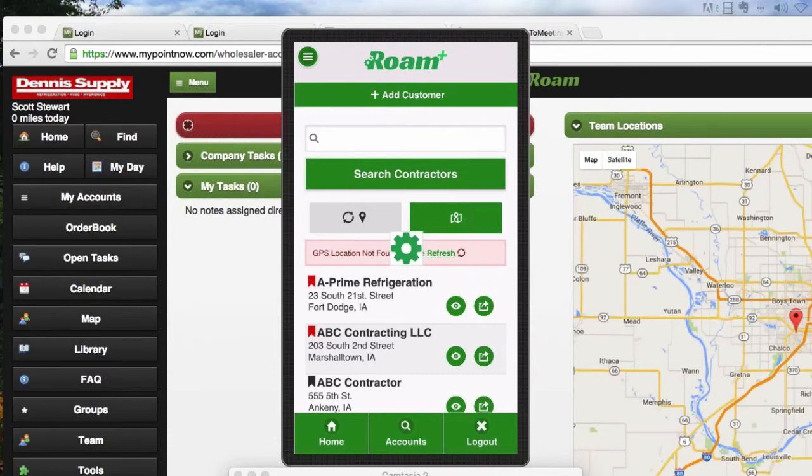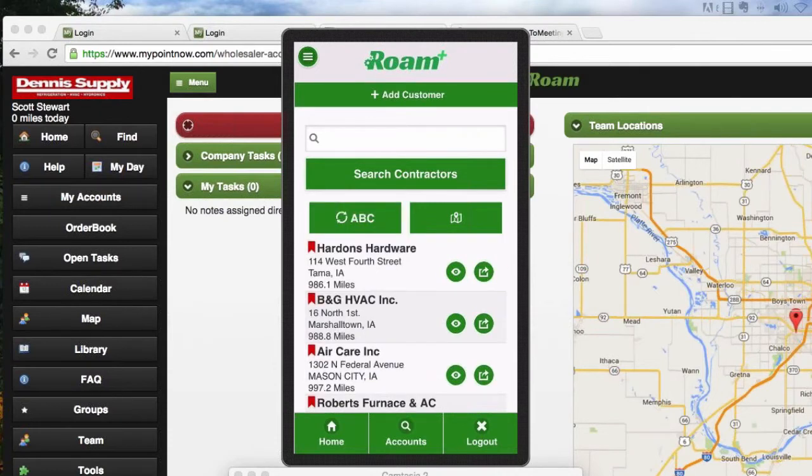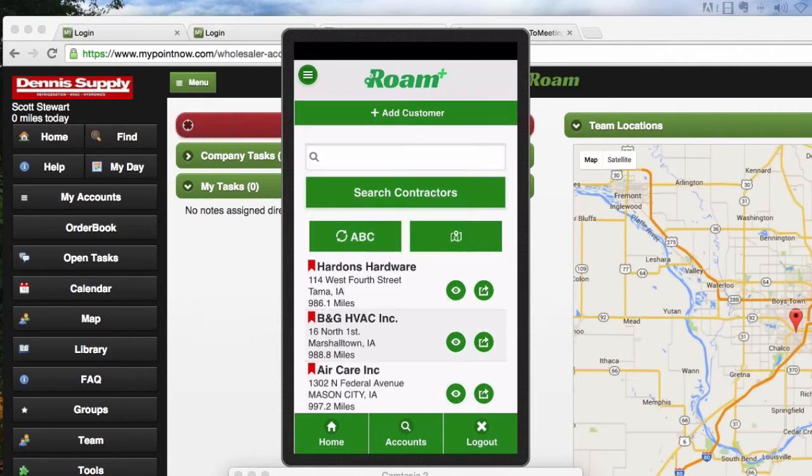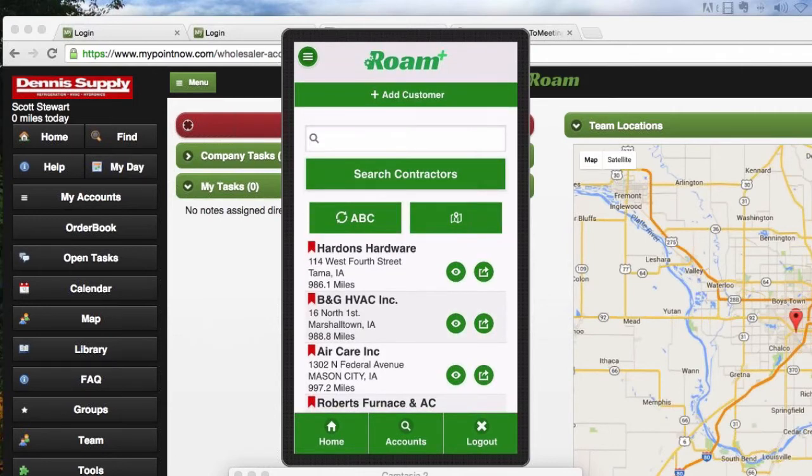If I hit refresh, it should pick up my GPS signal. It takes a little extra time because I'm in Vermont. So the closest of these accounts to me is almost 1,000 miles away. But the point is that if you were sitting at B&G HVAC and you hit My Accounts, we would display B&G at the top of the list, and the further away is down on the list. So this is really designed for you guys that are on the road, and if you're making a call, you go to My Accounts. Probably the person you're sitting with will be at the top of the list. You don't have to scroll to find them or do an alpha search.